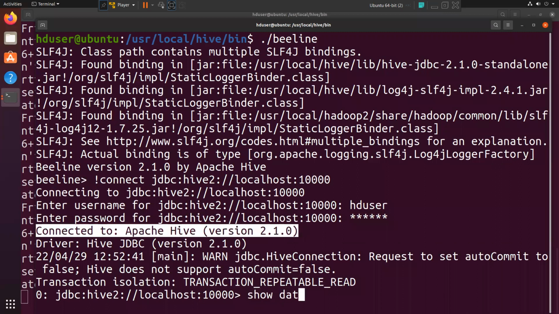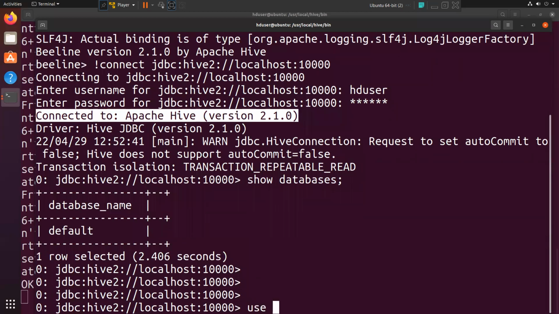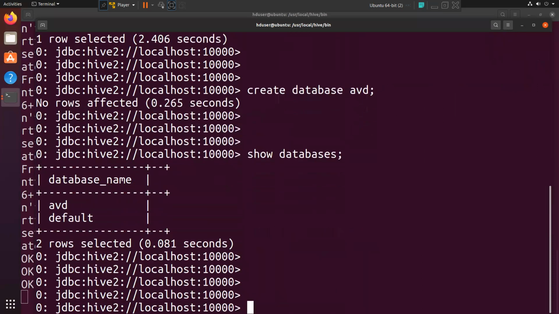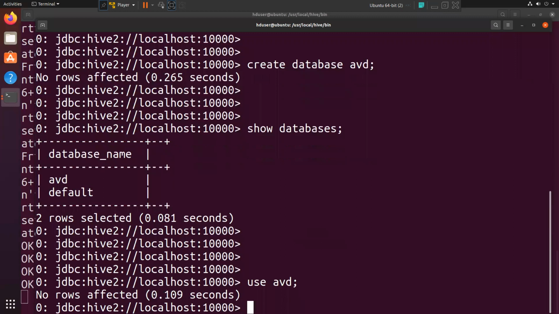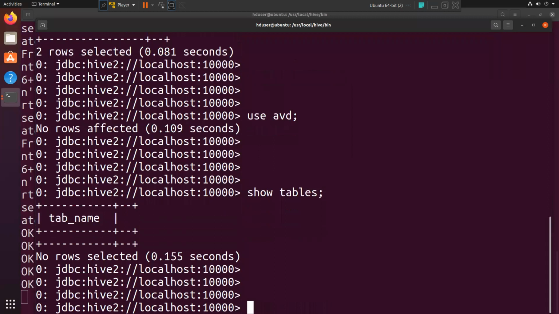Show databases. You have default because all the Derby will be gone. New databases, right? Now say for example, create database training or create database AVD. You have a new database created. Show databases. Use AVD. Show tables. No tables created. Let's do a MySQL Hive import here and see whether the table is done or not.